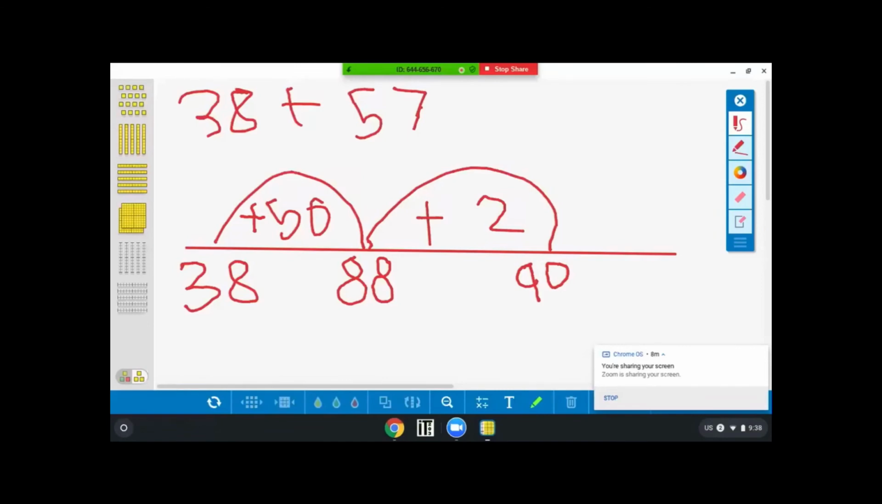Okay. So how much do you still need to add? 7. Well, you're right. You need to add 7, but you already added 2. So how much do you still need to add? 5. You are so smart. That's right. Go ahead. Do that 5. Which would get me to 95. That is perfect.